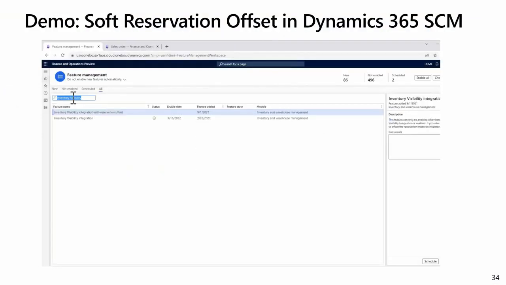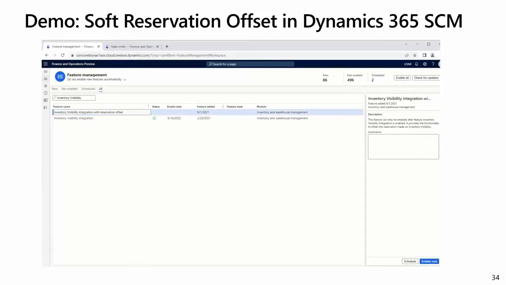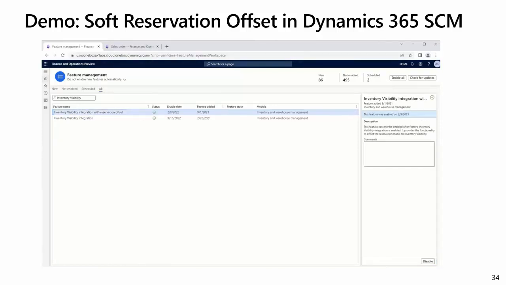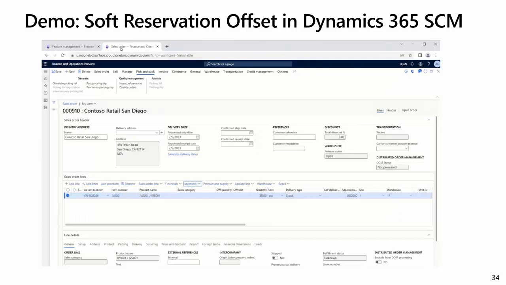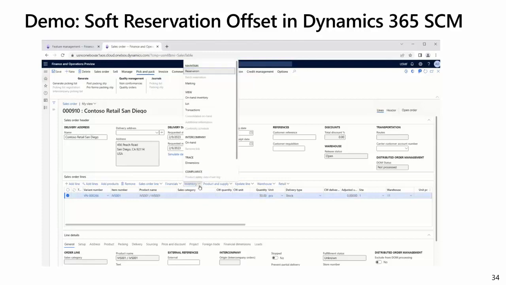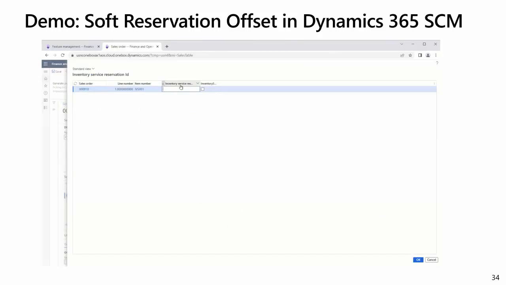To make use of the feature inside Dynamics 365 SCM, we need to go to the Feature management workspace and enable the feature called Inventory Visibility integration with reservation offset to make use of the sales order and transfer order offset capabilities. We enable the feature and go to a sales order prepared. We have 50 pieces here, and go to Inventory Service reservation ID to type in the reservation ID that we logged previously, and click OK.